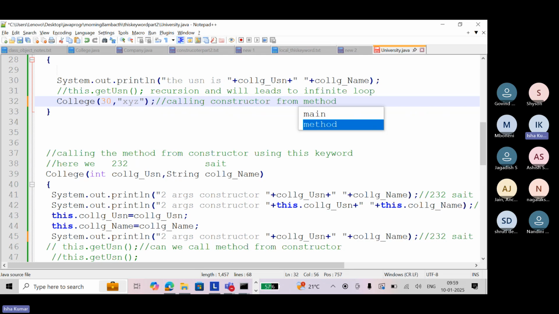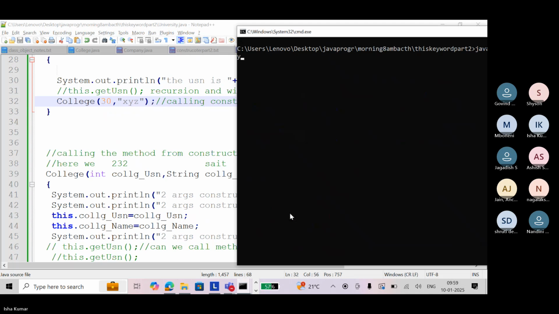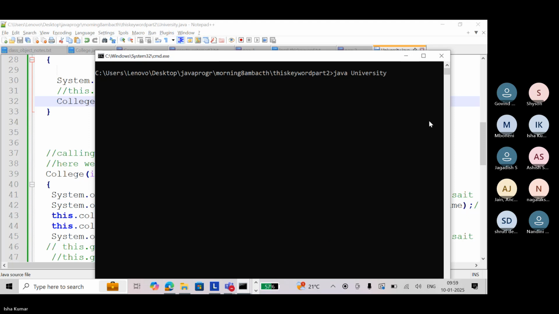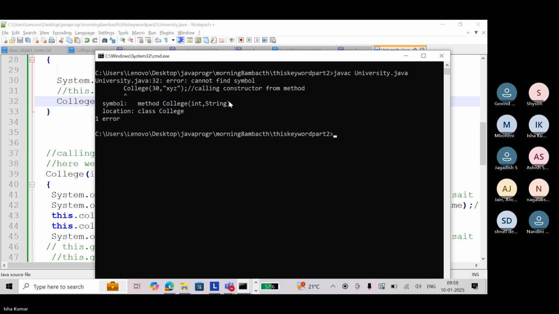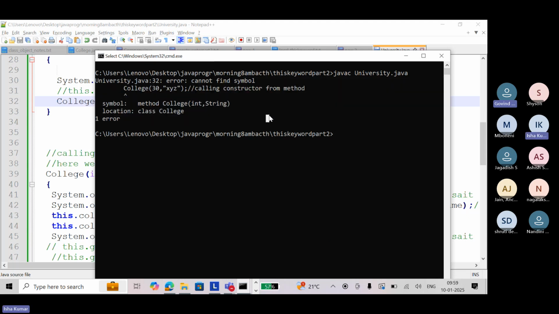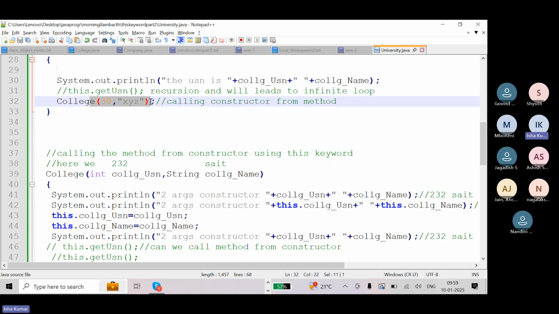But this will give you an error. Can you see that? Cannot find symbol. Calling a constructor from a method, you will get the answer, don't worry. Actually, this is not the exact error, understood? But we cannot call the constructor from a method.